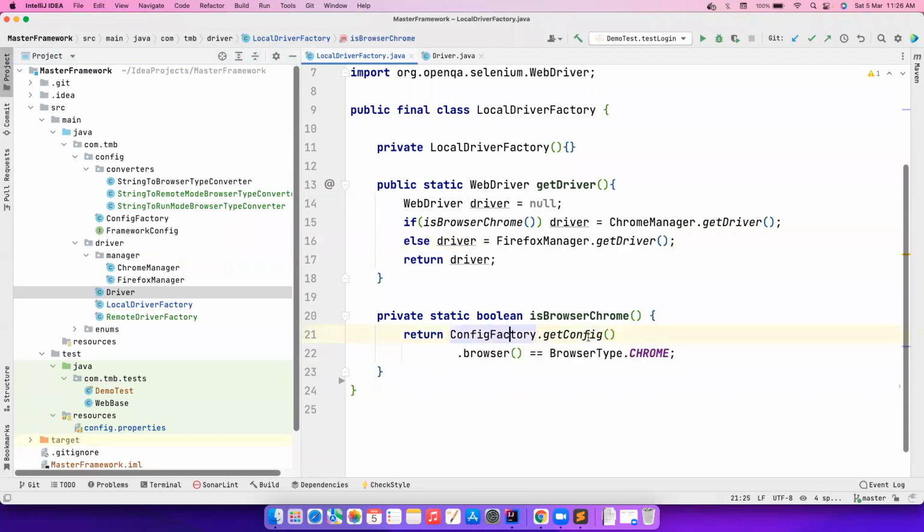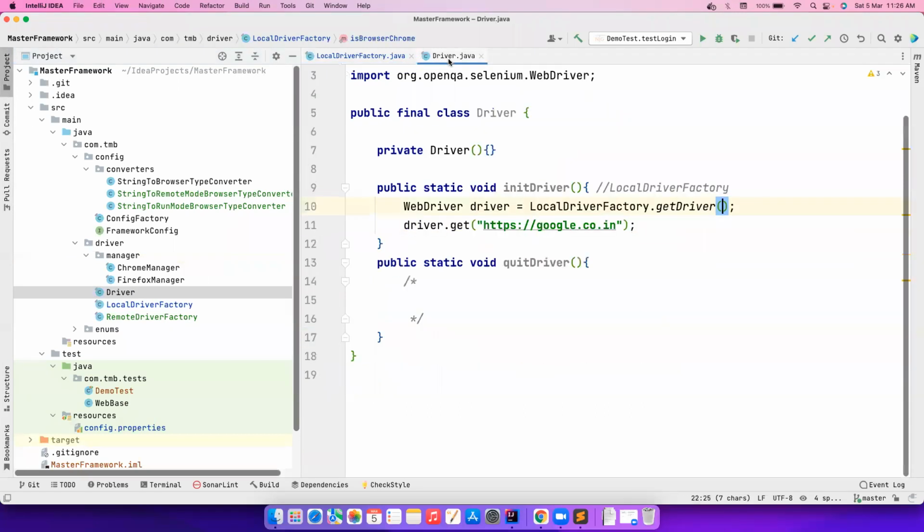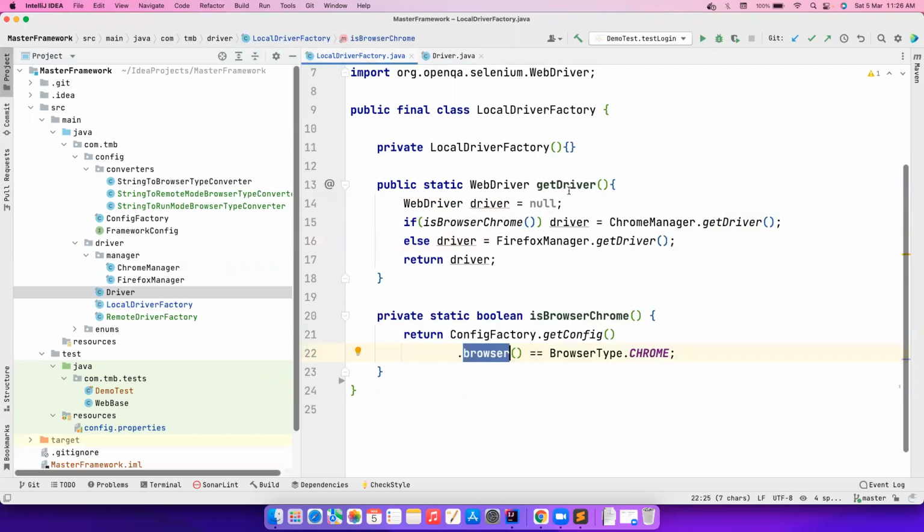ConfigFactory.getConfig().browser can be passed from here, so that your factory method receives some input, and depending on the input, it produces some output. That's what a factory does. Imagine a shoe factory. You say, I want a shoe of size 10. There should be some sort of input to the factory method, and based on that, it should give the output. Here there is no input. We are doing all these calculations here, which looks okay, but that's not okay.